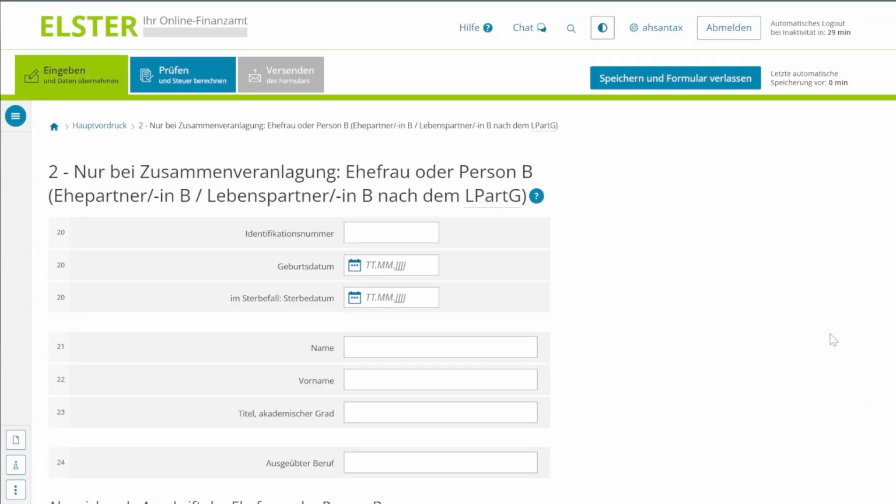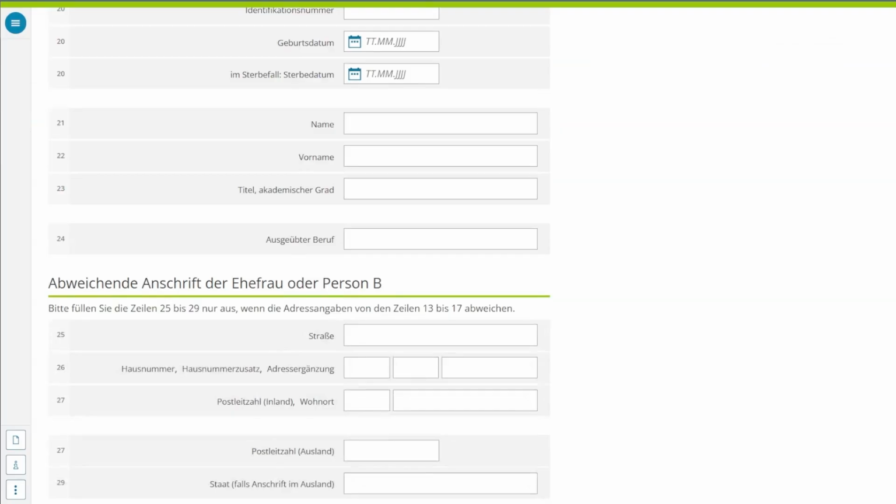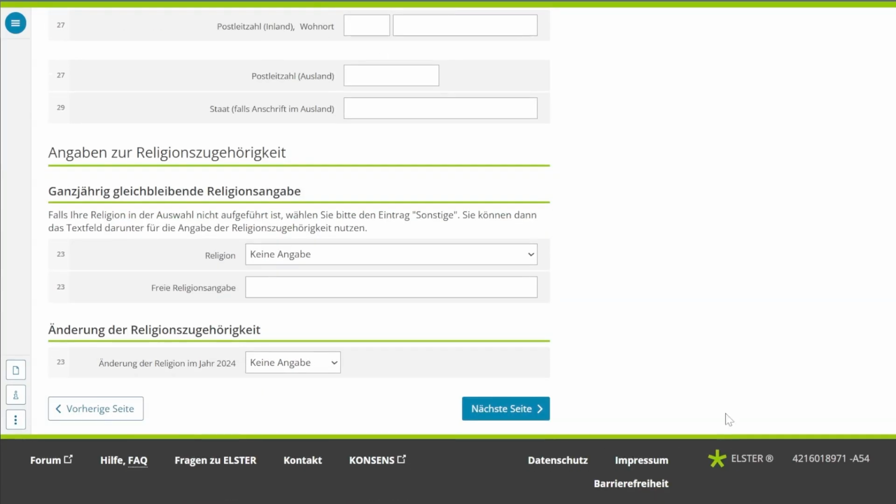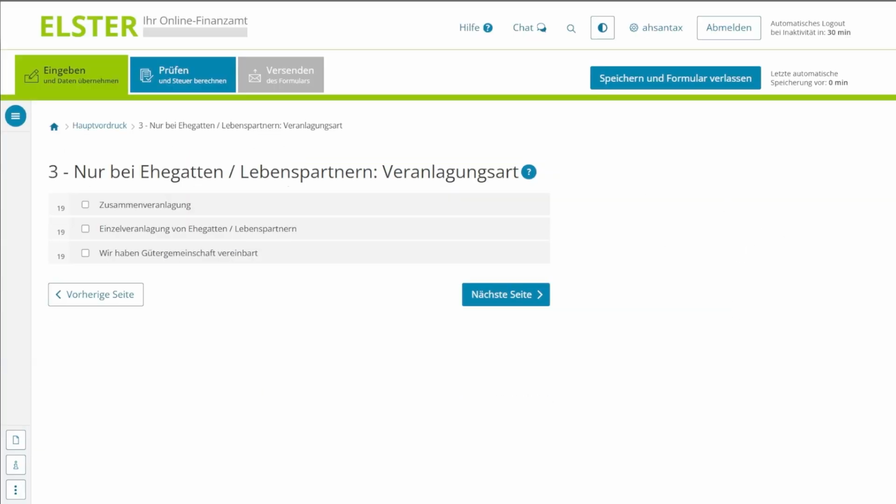And if you are submitting the tax return along with your spouse, you can add their details here as well. So the identification number, date of birth, name, and same details as you added for yourself. As I said, if you are submitting the tax return with your spouse, you can select this option. And if you are submitting it for yourself, you don't have to select anything and then collect.